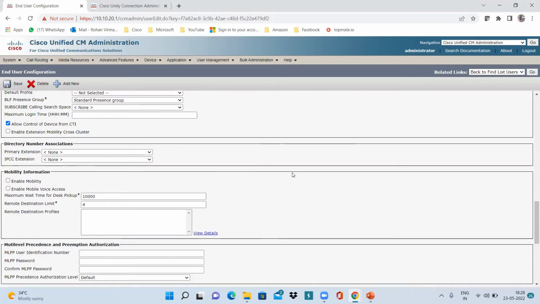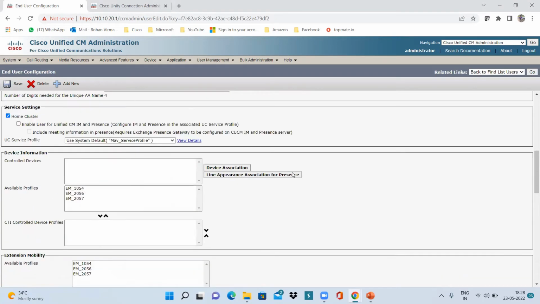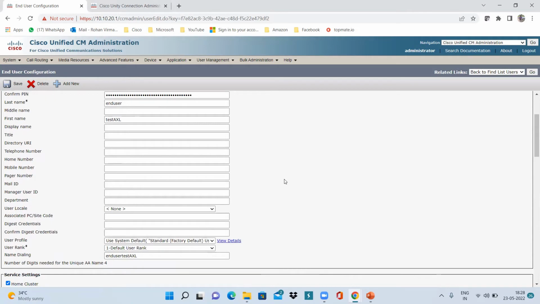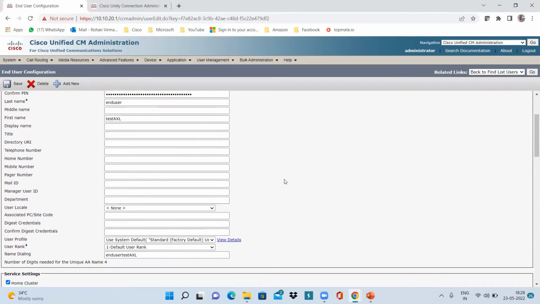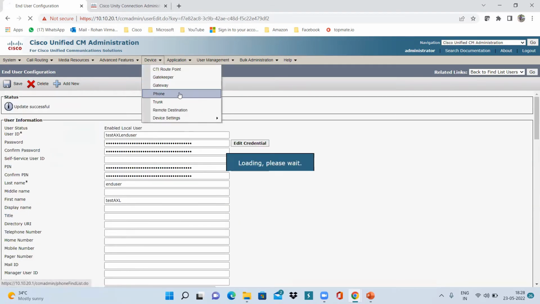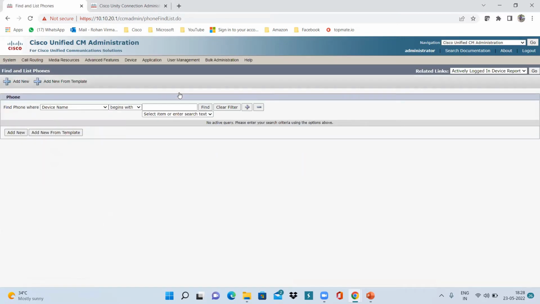Now the next thing would be I need to give an extension to this particular end user, only then it will get added on the Cisco Unity. Because if the extension is not there, then if somebody is calling that particular extension, it will not go to the voicemail box, right? So let me just create one phone, like a configuration of phone under the device, and I will create one extension for this particular user.